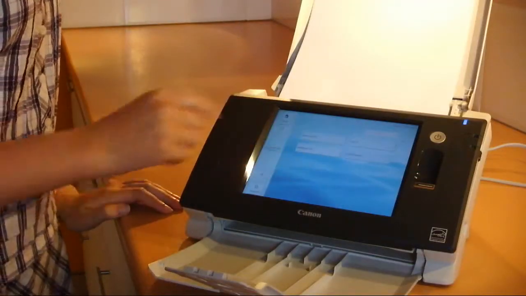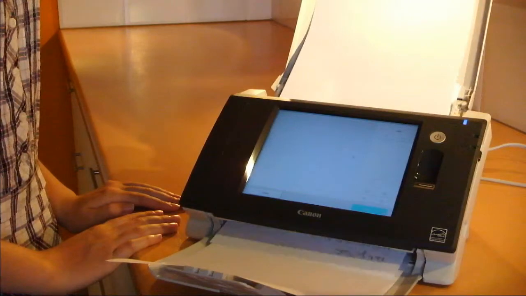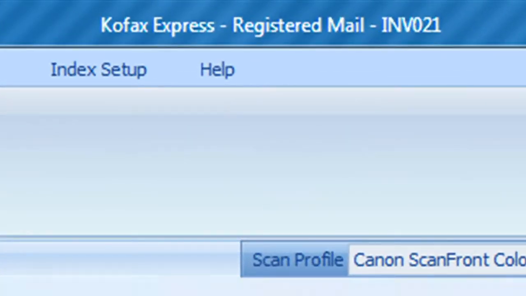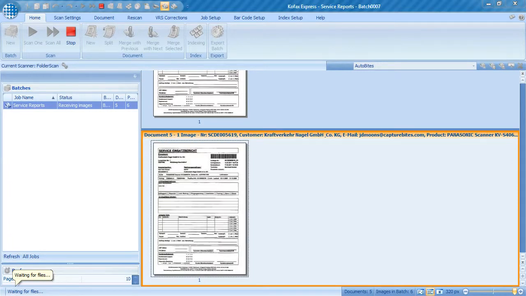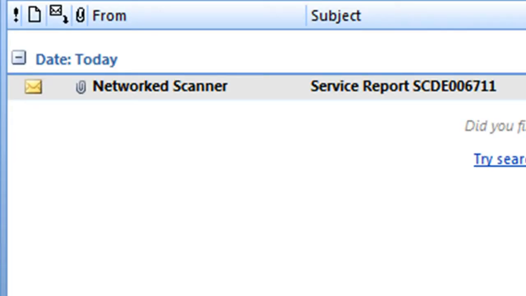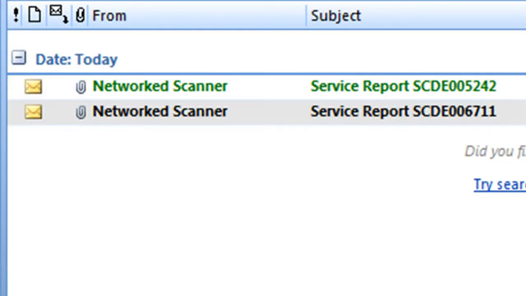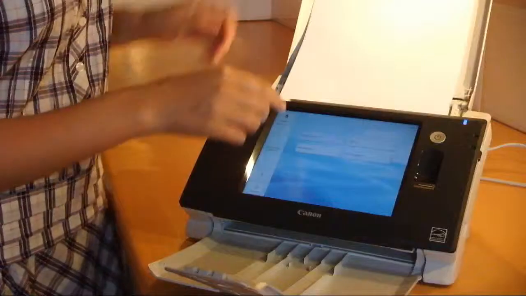And finally, we have some service reports to scan. In this job, we'll send an email with a signed service report to the customer and CC our accounting department. To accomplish this, we make use of the CaptureBites email export connector. An email's already arrived. This is the inbox of our accountant receiving copies of all the emails with the service reports attached, ready for invoicing.